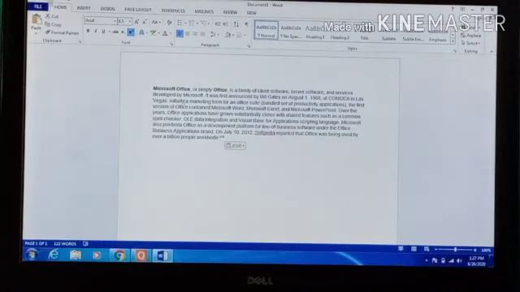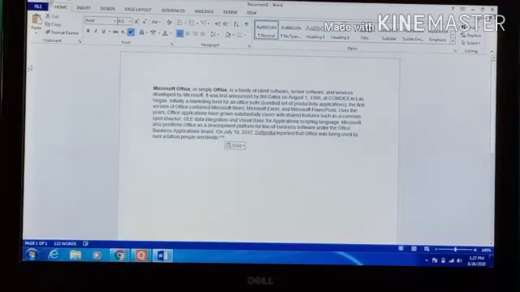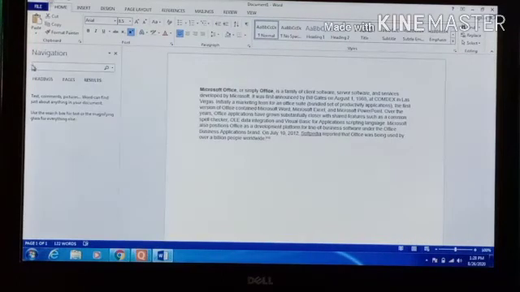My dear student, my topic name is finding the text. Finding the text means, suppose, how many times the word office is used. You could count one, two every time, but instead there is only one key press: Control plus F. Just press Control plus F, and a dialog box appears on the left-hand side of the computer screen.